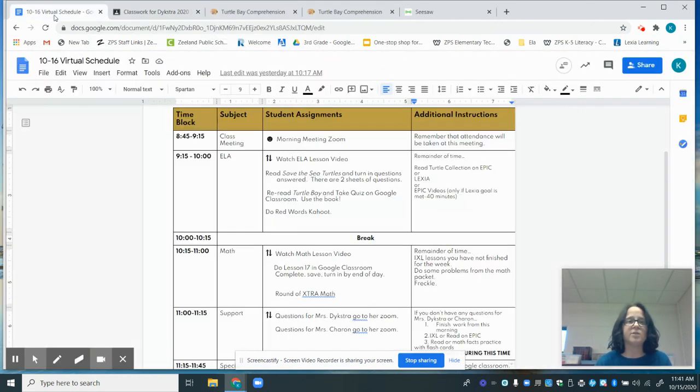And then if we look at our schedule, so you're watching the LA lesson video right now. You're going to read the Save the Sea Turtles on your Google Classroom. You're going to do the vocabulary and the questions. It says there's 2 sheets. You're going to reread Turtle Bay and then take the quiz on Google Classroom. Use the book. Don't forget to bring this book back with you when you come on Monday. We're going to need it at school, so don't leave that book at home. Then there's a Red Words Kahoot that you can do to practice your red words.